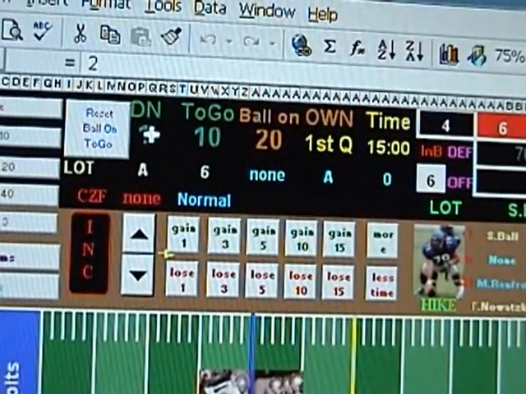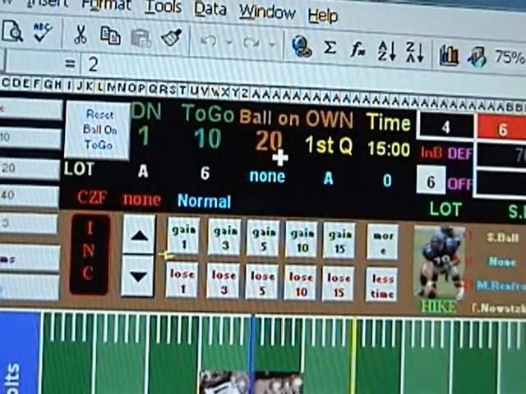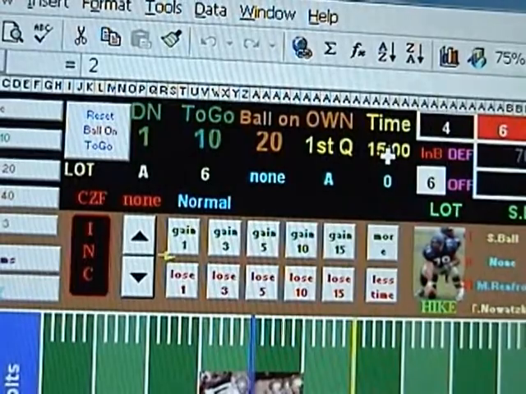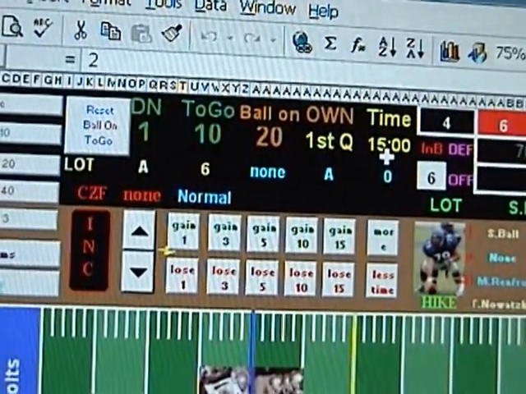that rating is going to be 0. This is self-explanatory. It's first down, 10 yards to go for the first. The ball is on the Colts' own 20. It's the first quarter, and there's 15 minutes left in the quarter.